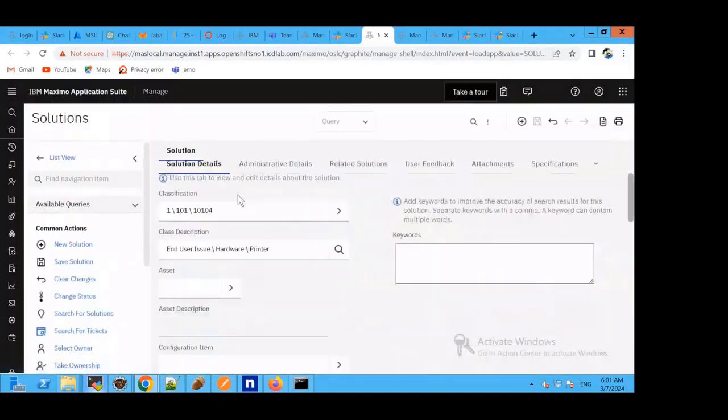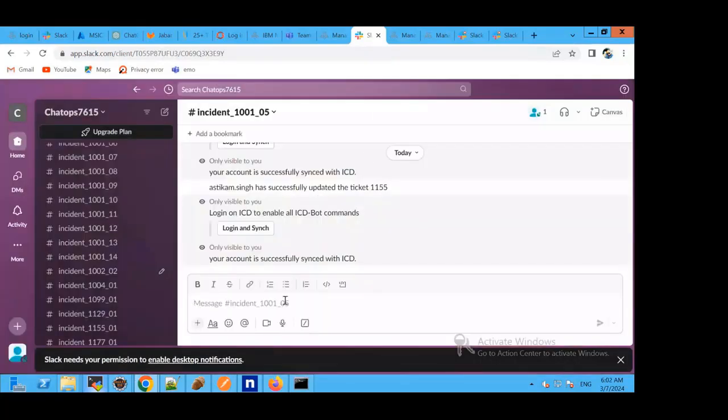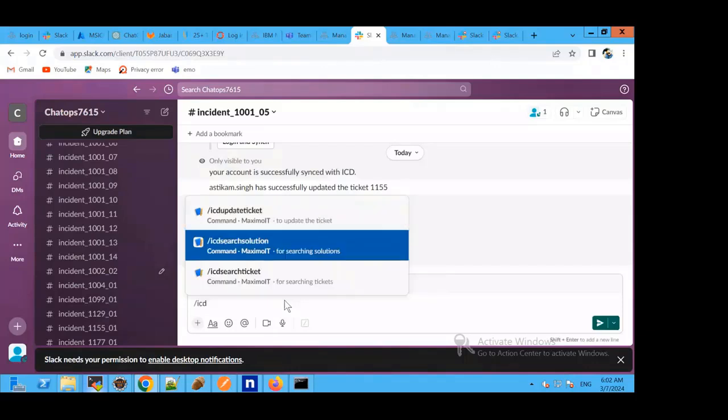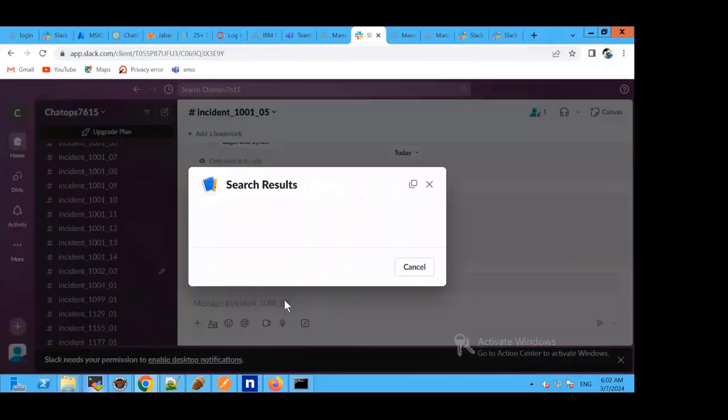So this is the second use case that we have from Slack to our Maximo. Once this is done, we will be moving on to the search ticket. I'll be searching any ticket. I'll be giving some string over here, and I'll be hitting the OK button.